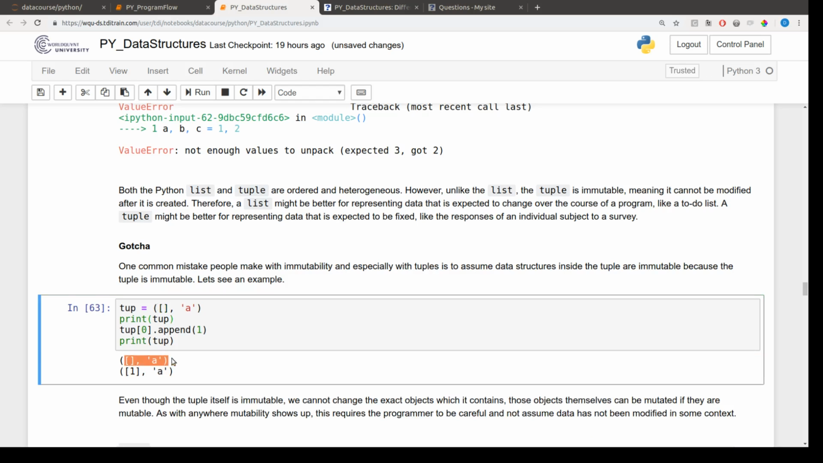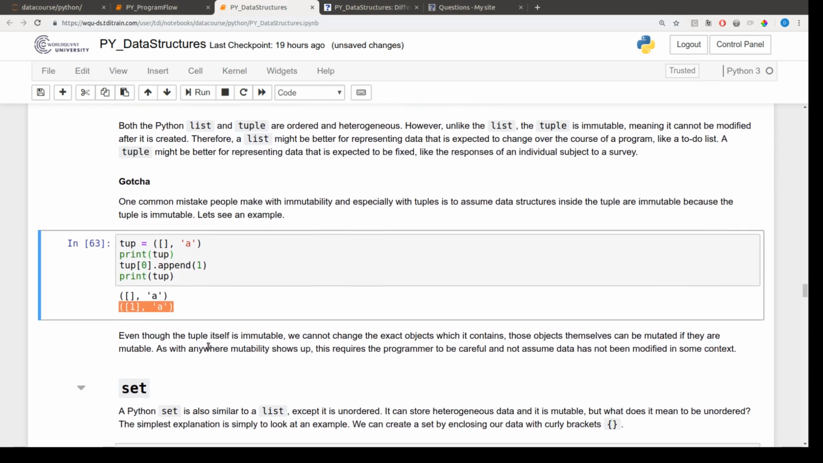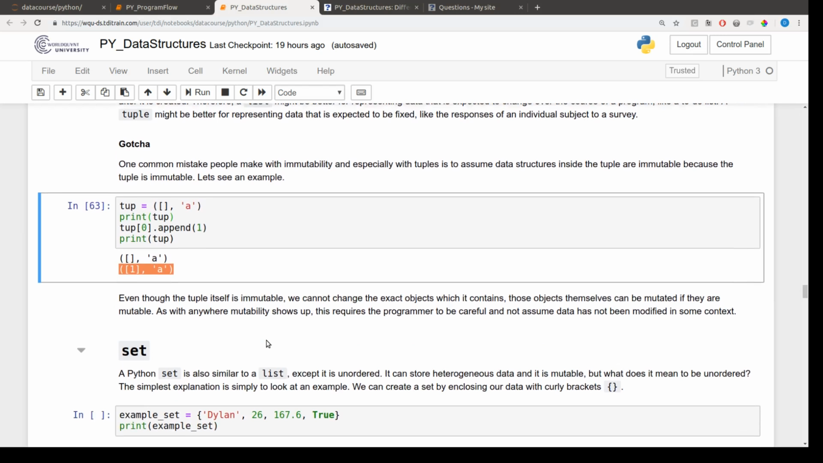We can see that even though we have at the start a tuple containing an empty list, after appending to the list, the list in the tuple has mutated. So even though the tuple itself is immutable, the objects in it are not necessarily immutable. This concludes our discussion of tuples, and in the next video we'll talk about the set data structure.